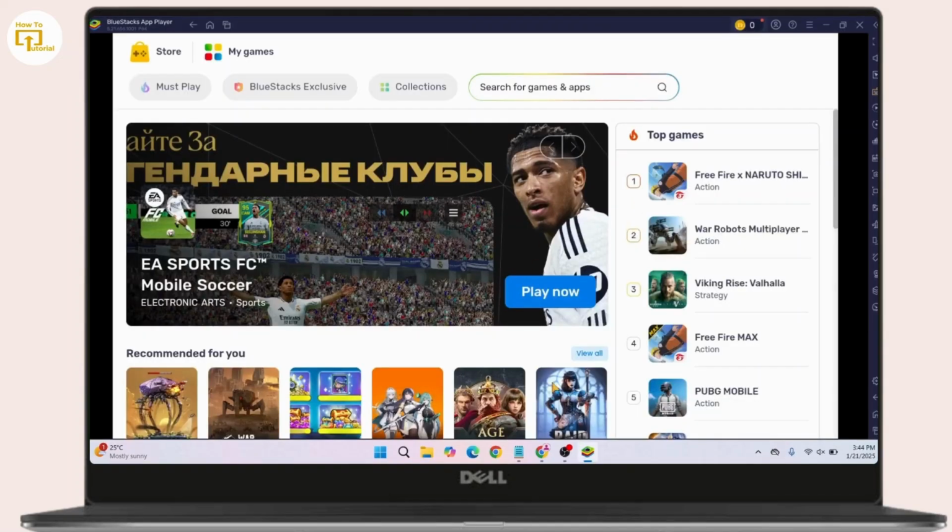Now once the setup is complete, you can simply drag your APK files to this emulator. After that, you will find an option to install it. Install the application, and after that you can open up the application. So in this way you can open up APK files on your PC.